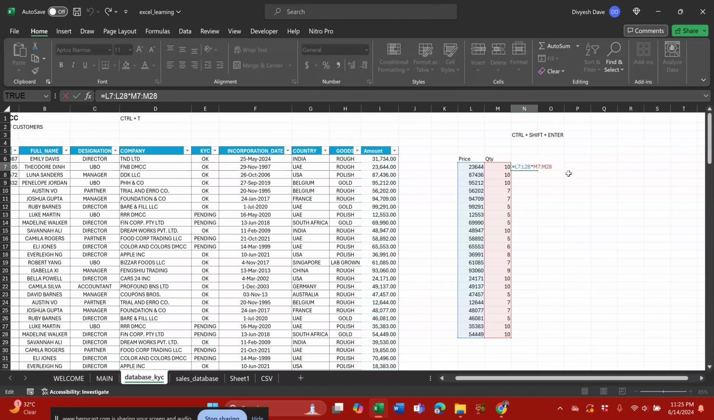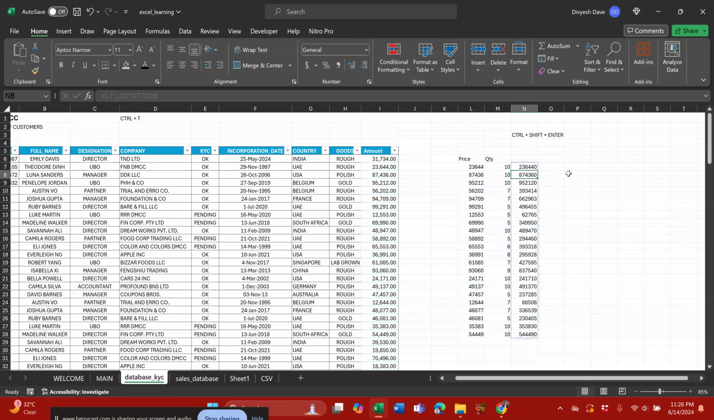Control Shift Enter. This multiply by this. Something like this. So when you press Control Shift Enter, you don't have to copy and paste in each and every column. It will take you to the last column, last row. So this was Control Shift Enter.